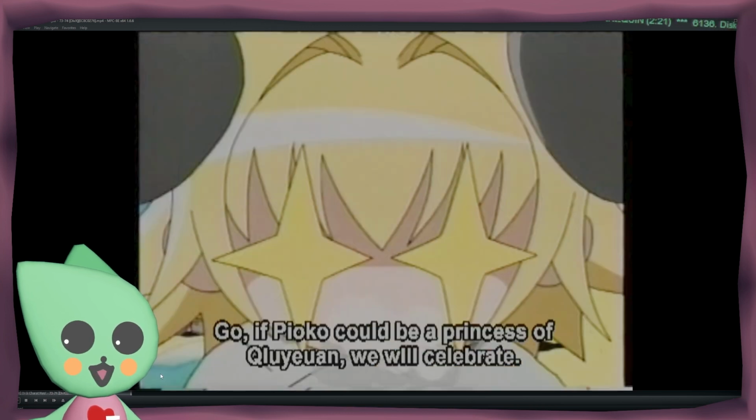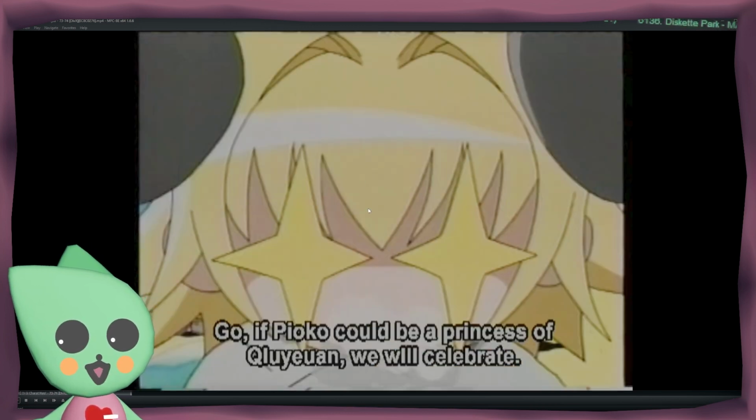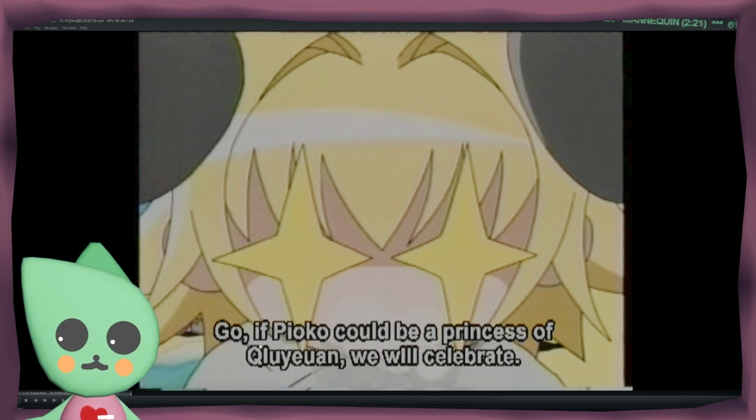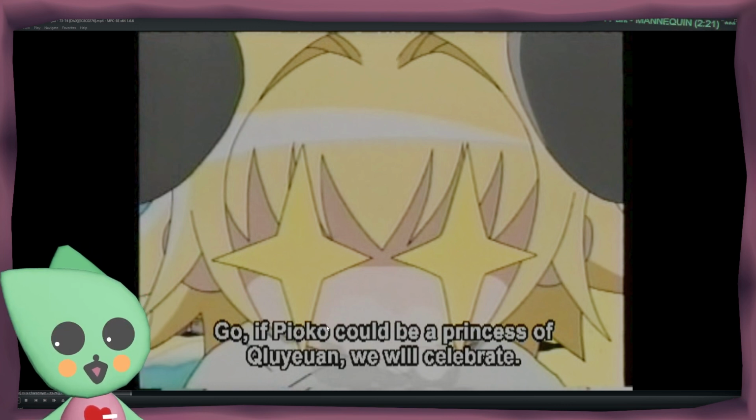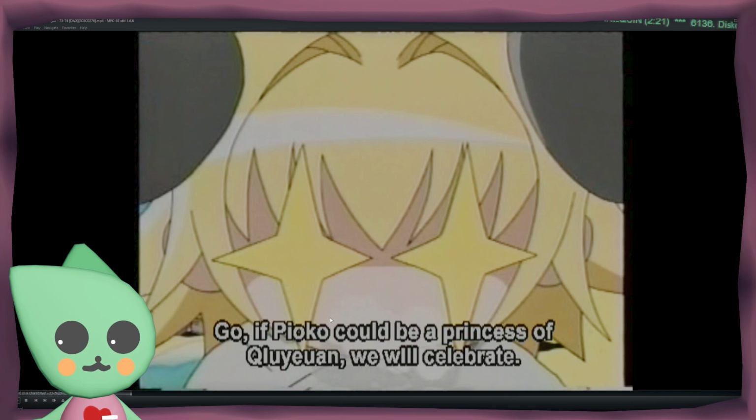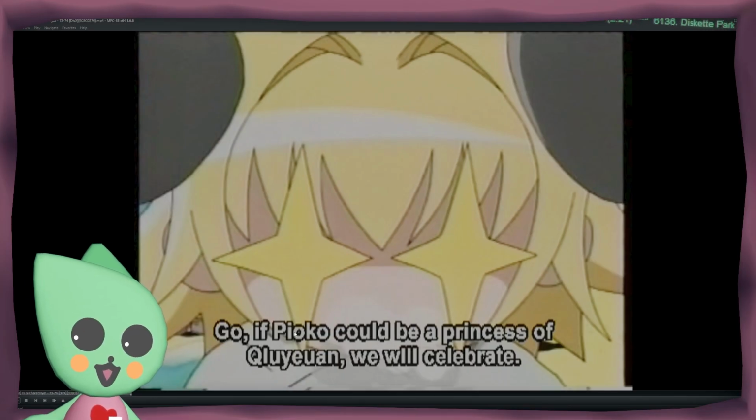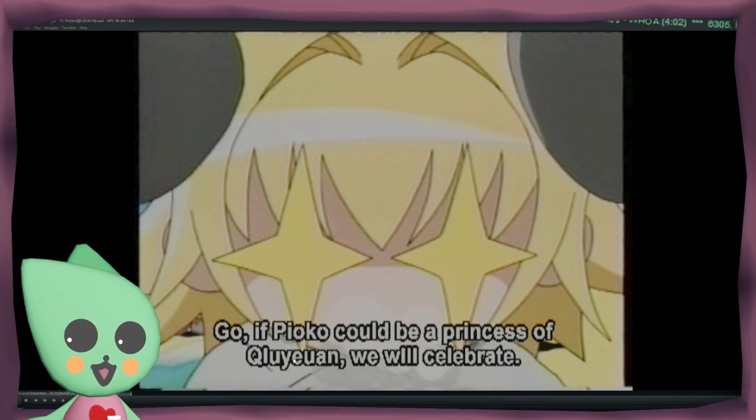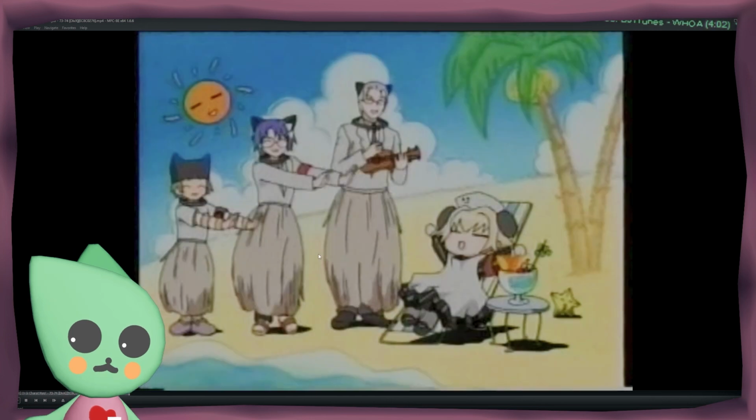So I took it upon myself to start translating this. That's why I'm doing all this in the first place. And the subtitles, they're not good enough on their own, that's for sure, but they are good enough to use a bit to build off of, I guess. You can deduce from this, if I became the princess of Akihabara, a celebration would ensue. You could deduce that that's what she's trying to say, that she wants to become princess of Akihabara so that they can celebrate.